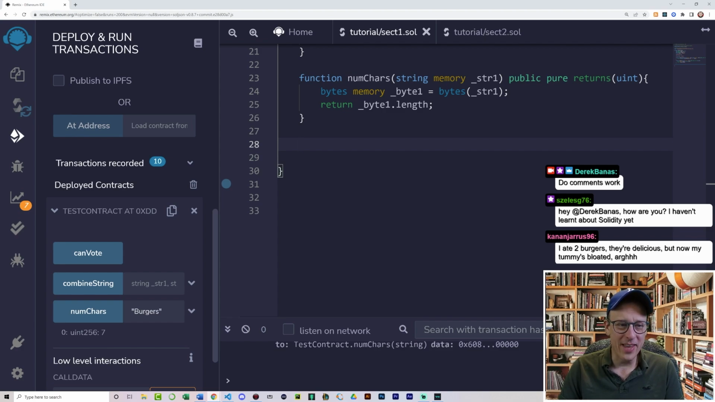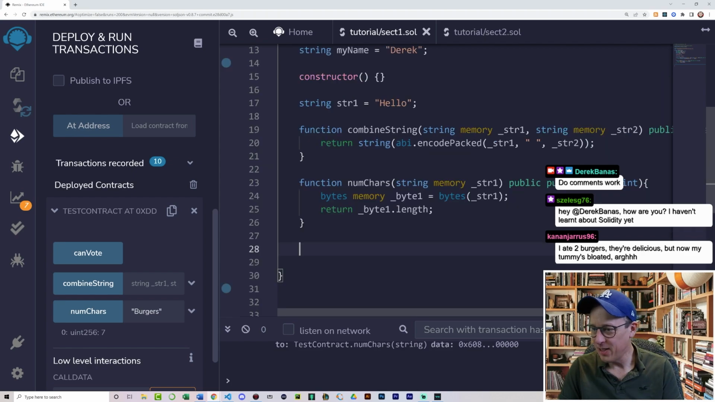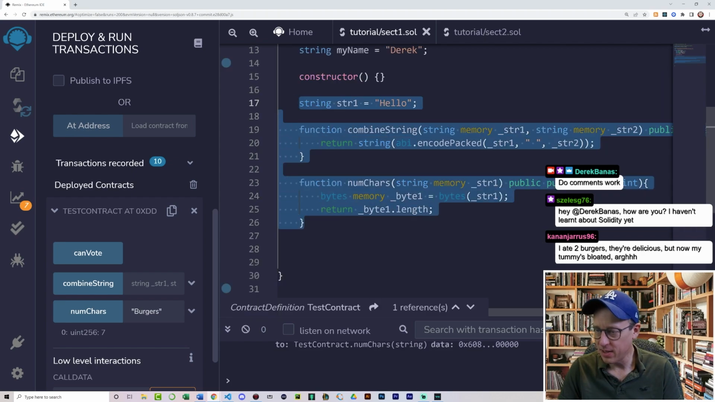So up next, what I'm going to do is talk about conditionals. I can get rid of a lot of this stuff. Might as well keep this nice and clean.